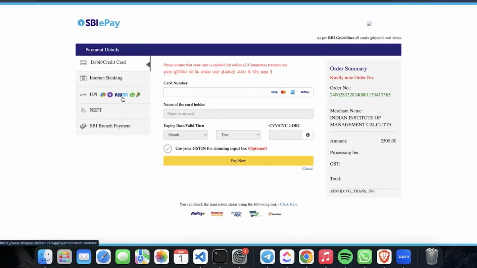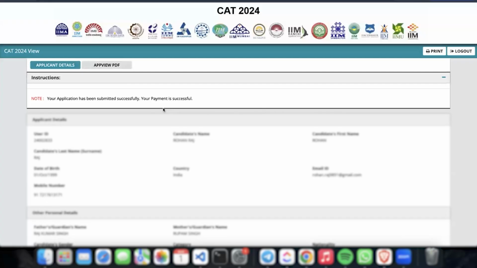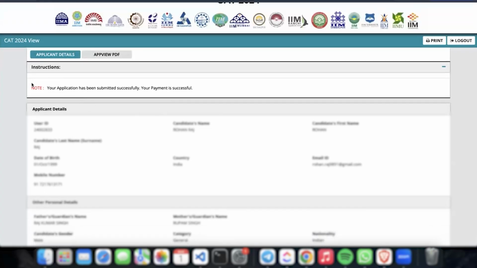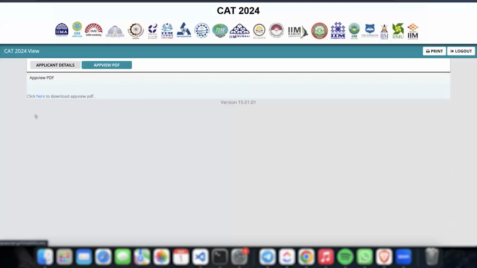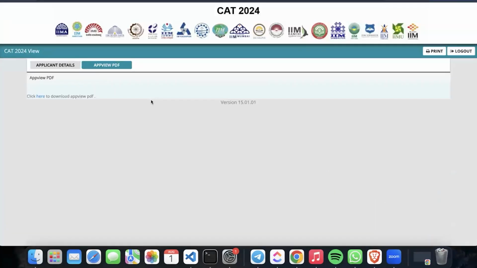There are multiple payment options here as well. You can pay through debit card, credit card, internet banking, UPI, NEFT, or even the SBI branch payment option. So you can see a note will appear here after you make your payment. Your application has been submitted successfully and your payment is successful as well. If you want, you can print the application form, or you can view it or download the PDF of your application form as well. So that would be all for the CAT 2024 form filling process.